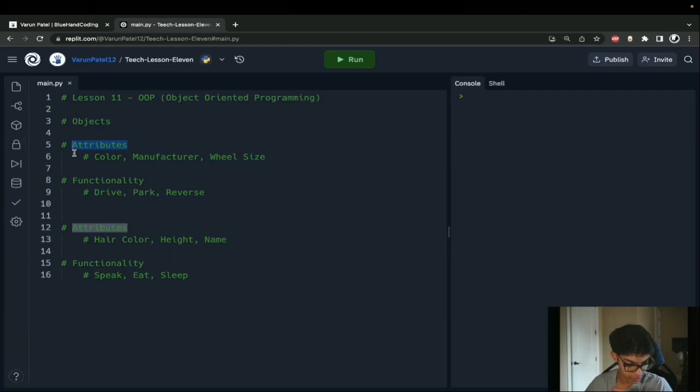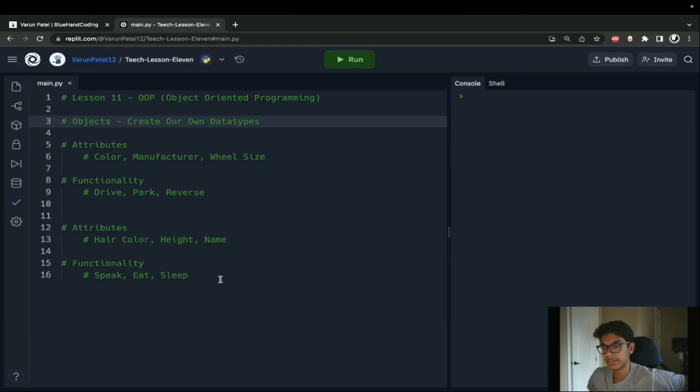And basically, where was I? Yeah, okay. So the reason why we use object-oriented programming, right, is basically to create our own data types. So what does it mean to create our own data type?